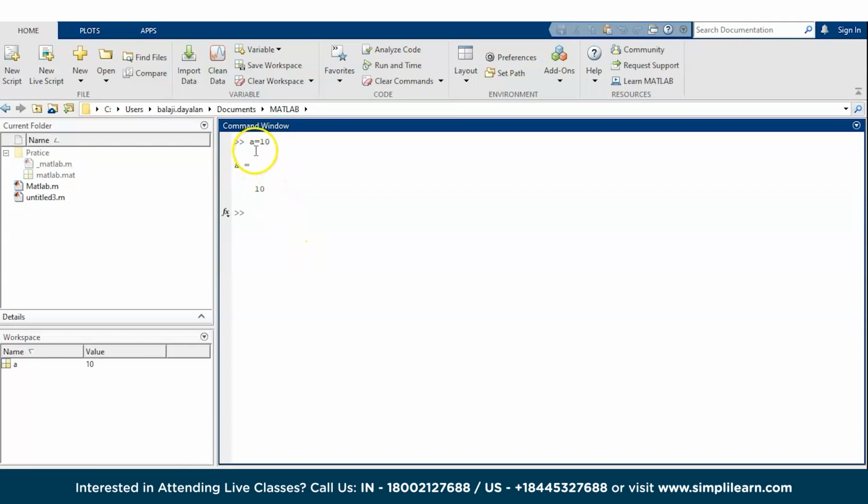See, now we have assigned a value 10 to a variable A and it is also displayed in the workspace. Variable A is created and its value is 10. Now let me try in a different way.